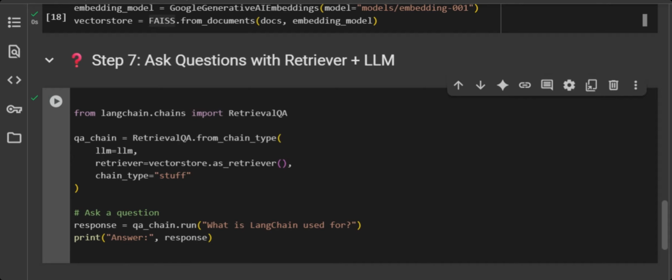What is the meaning of this? This specifies the type of chain to use. The stuff chain type takes all the retrieved document chunks and stuffs them into the language model's prompt along with the question. The language model then generates an answer based on this combined information.